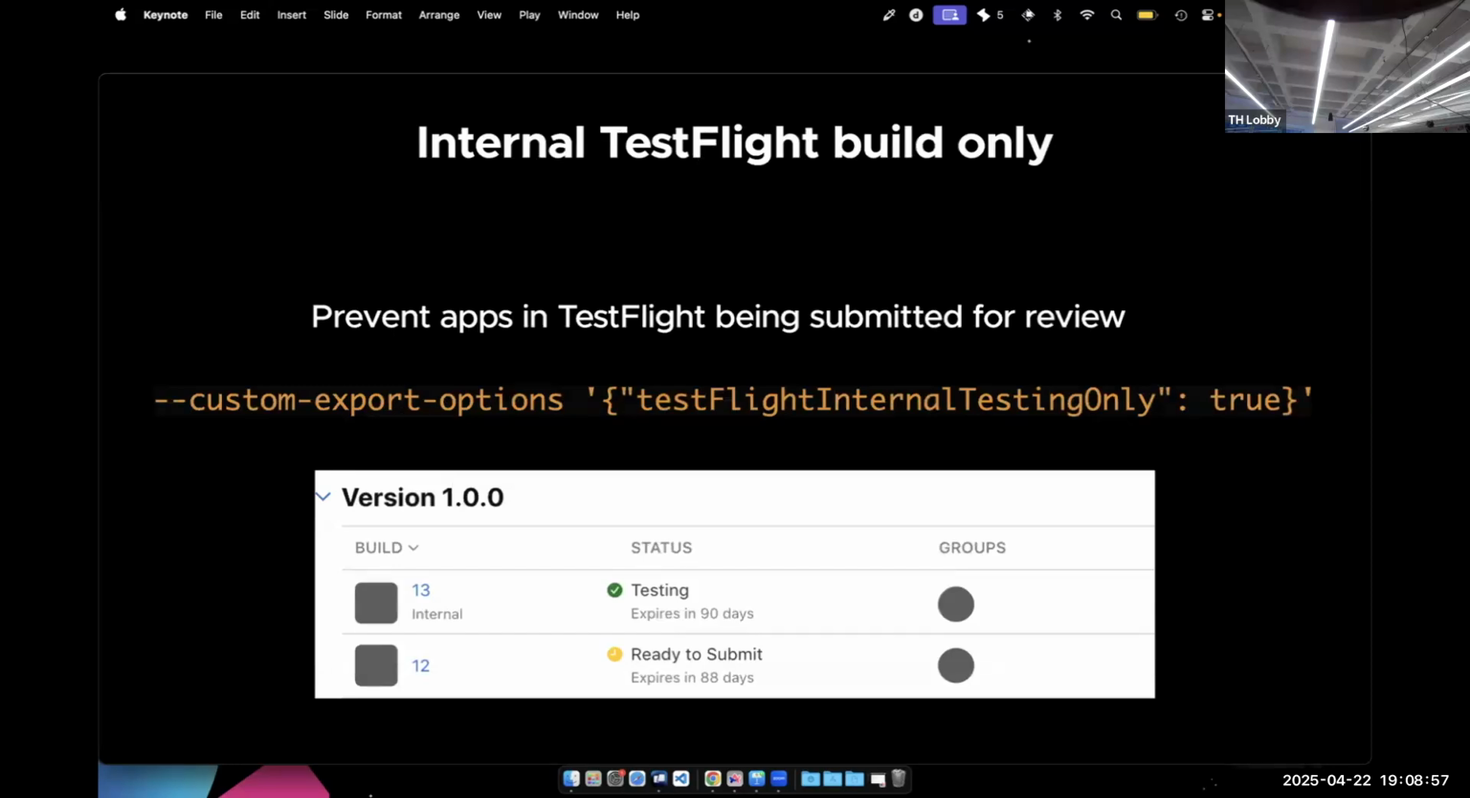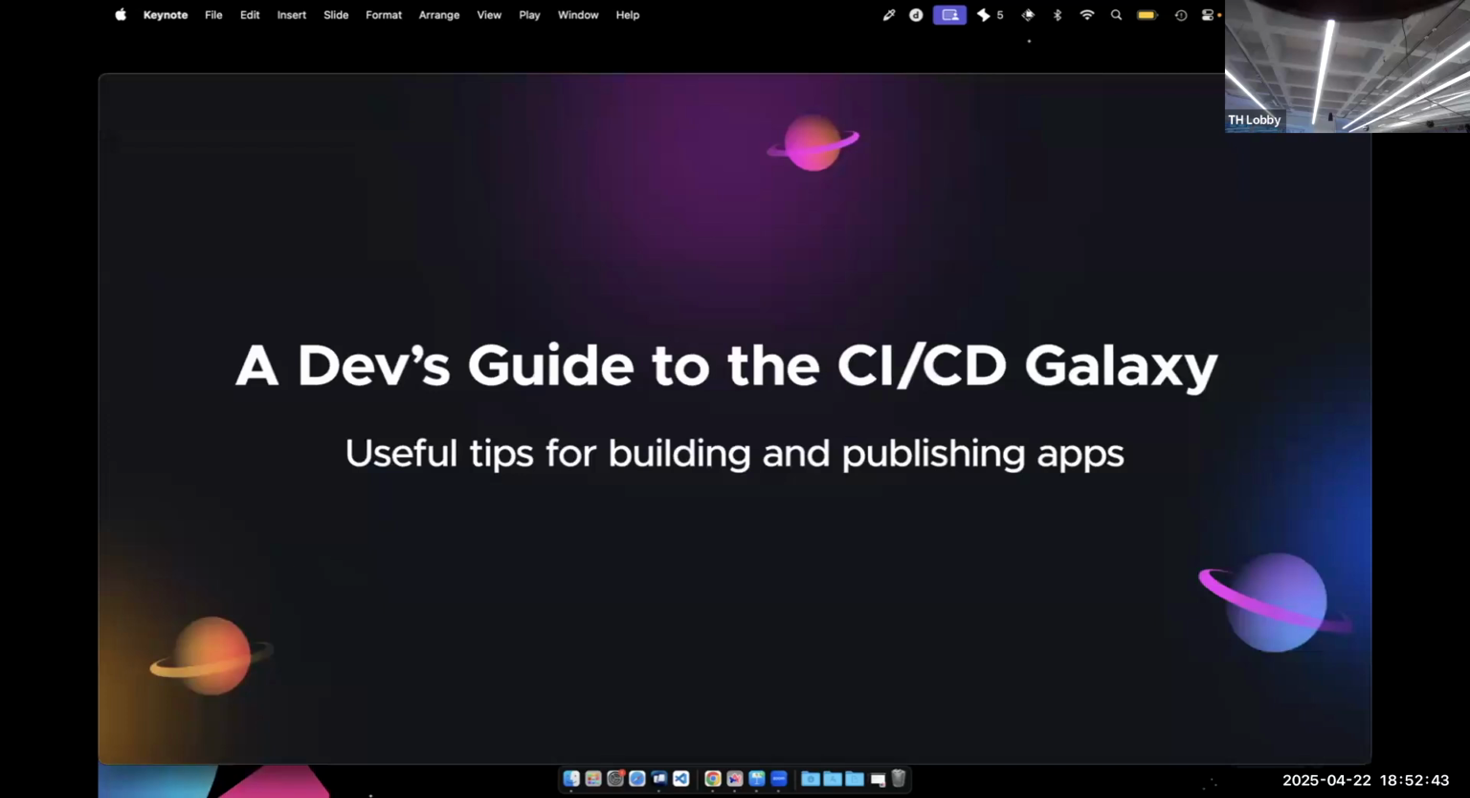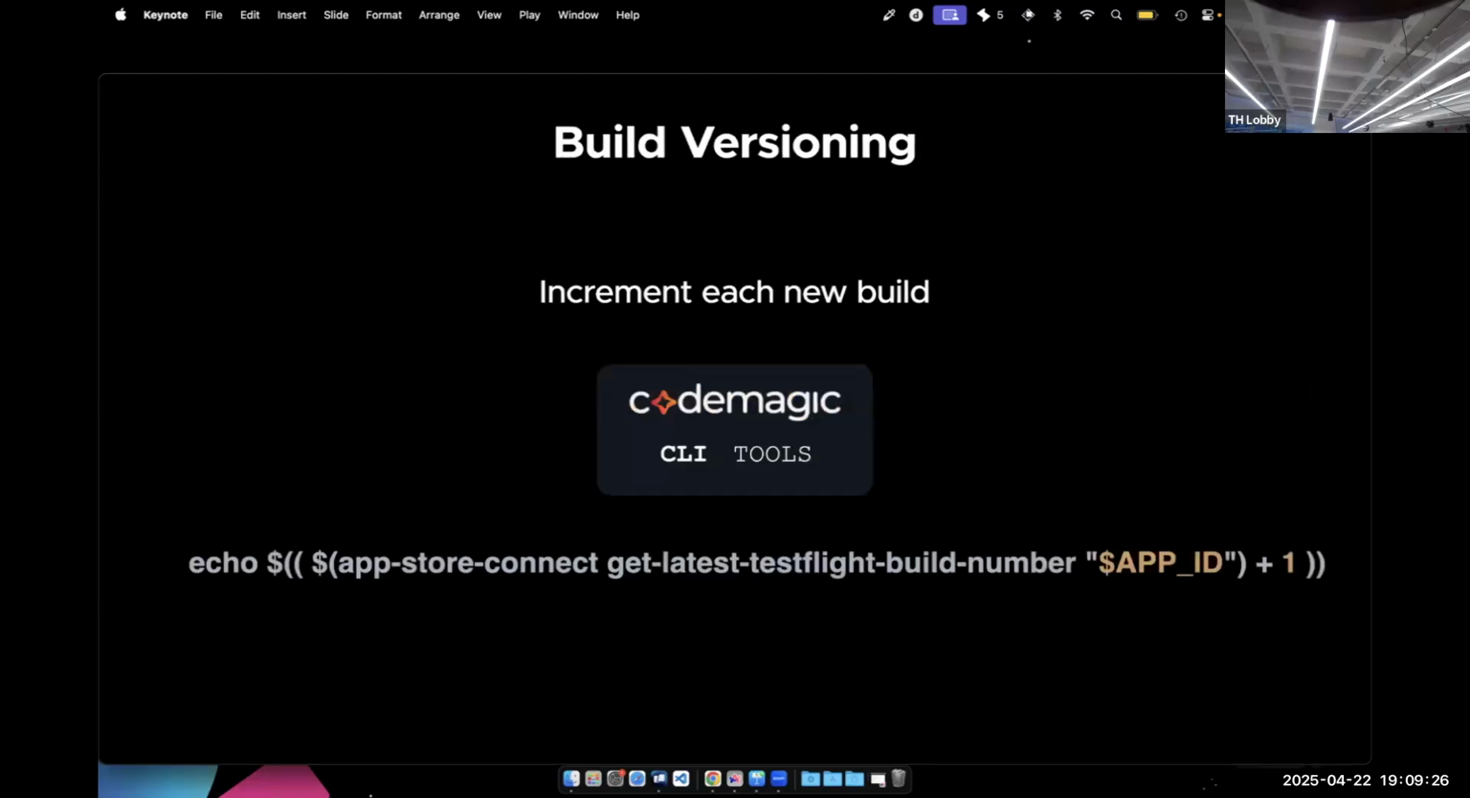Another one related to TestFlight. Normally when you push something up to TestFlight, you'll get this ready to submit. If you don't ever want to have that situation, like you've got a team of devs and somebody goes, oh yeah, I'm ready to submit it, you can actually build it with a custom export flag saying TestFlight internal testing only. And this will only ever be available in testing. So it just prevents you from accidentally submitting it to Apple and making an idiot of yourself. That happens anyway.